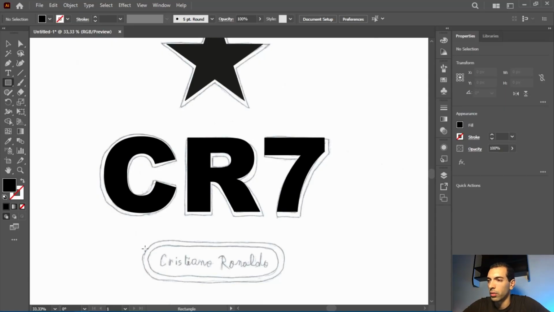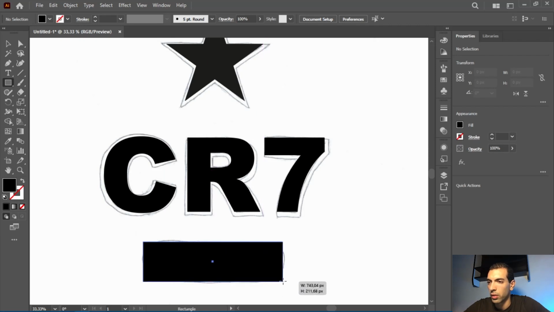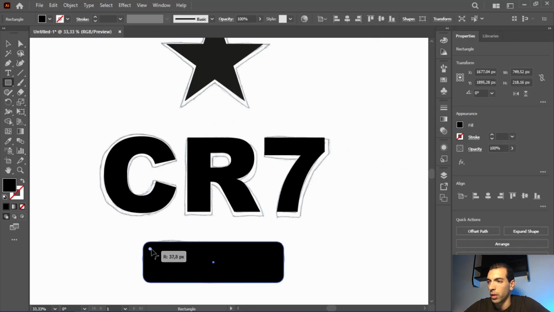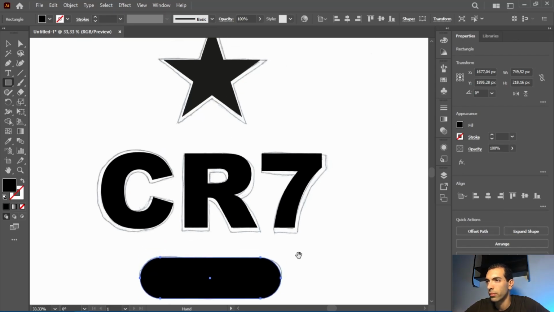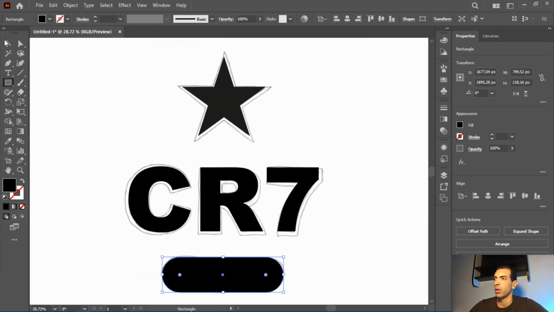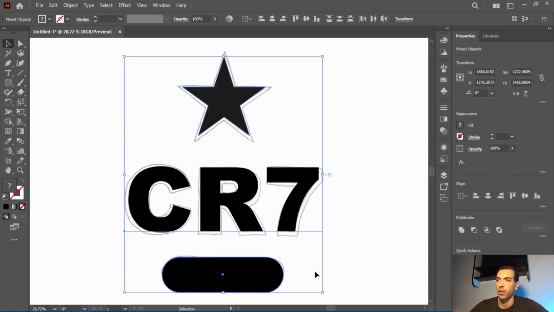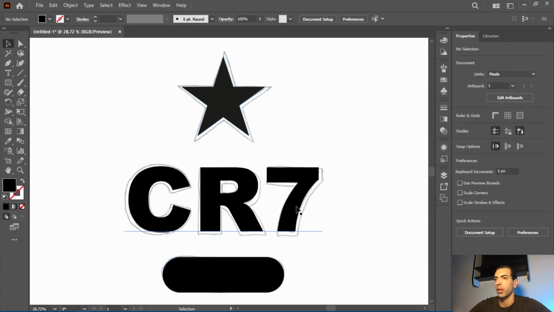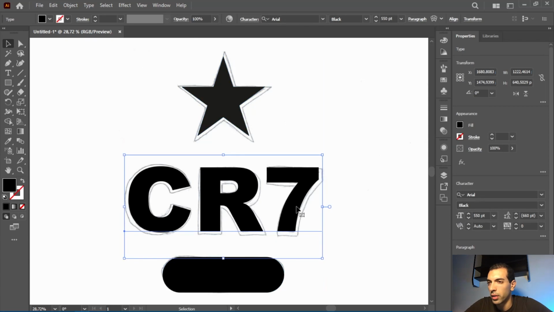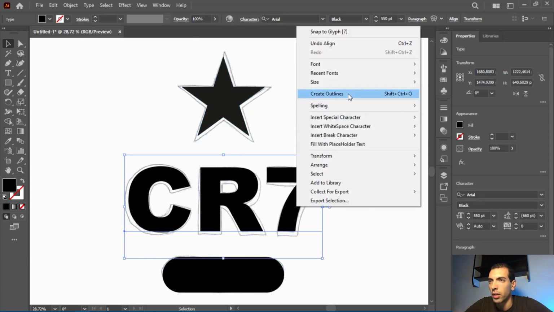I go to rectangle tool, I place the cursor right here and create a rectangle just like this. Now I'm gonna click and drag all the way and around all the corners. I'm gonna go back to selection tool, select the 3 parts, and I'm gonna click here, make sure they are aligned. Now I'm gonna click on the text, right click and create outlines.